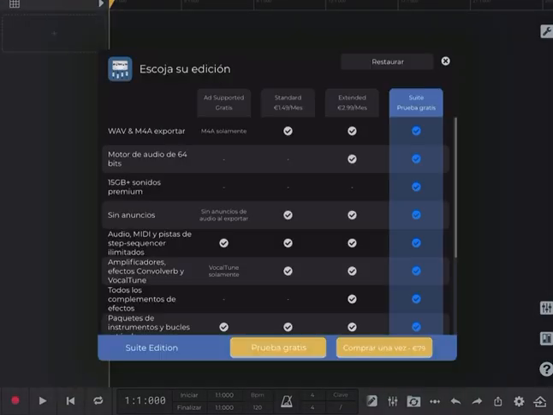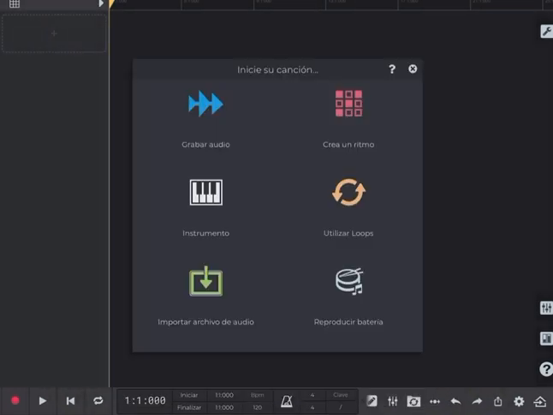Firstly, when you open the app, tap New Song. Choose a name and select the tempo and key if you want. You can always change it later. You can create a rhythm.